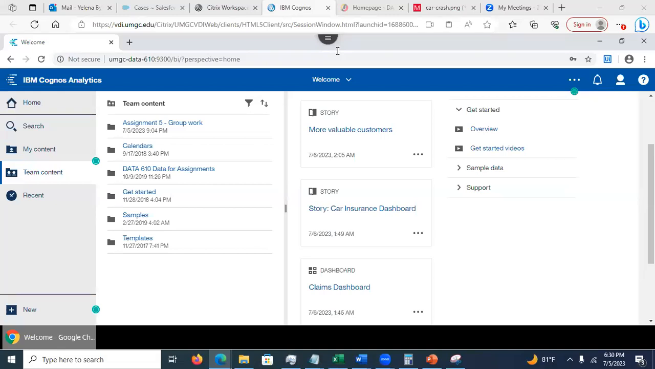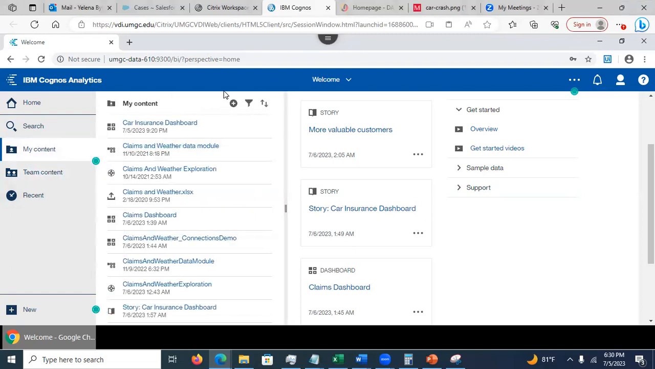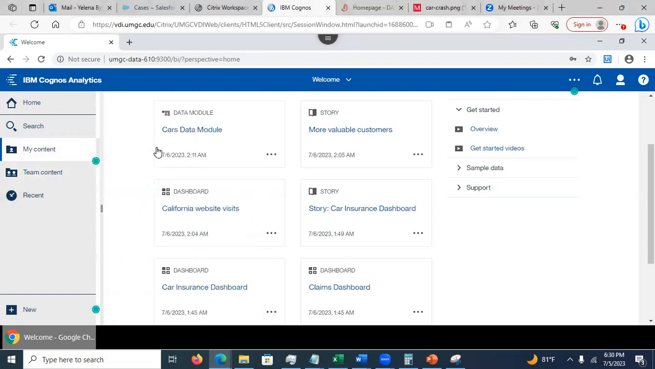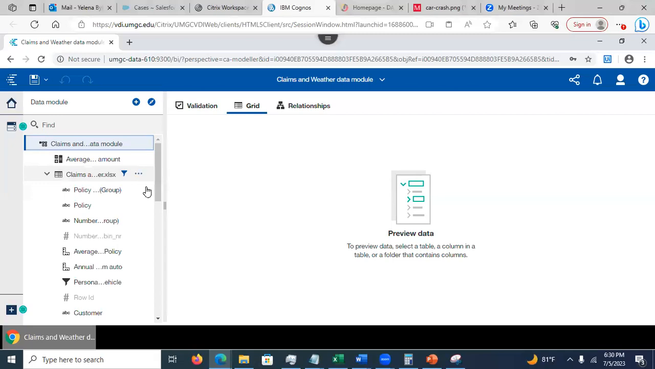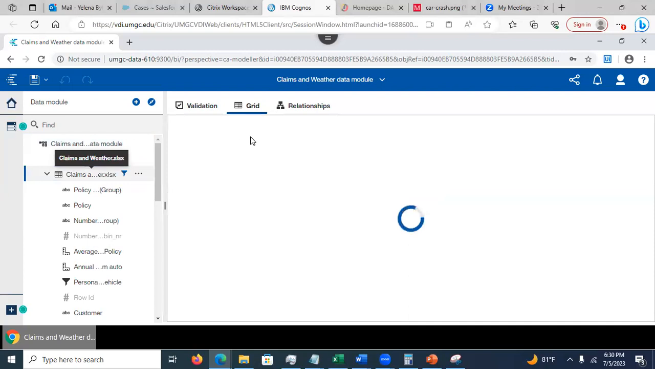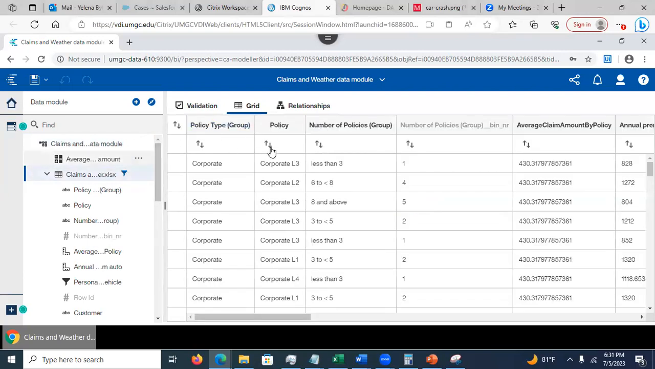Yes, you can use the substring function. You would need to use the substring function, okay? I may need to create a video on that, but there are functions that allow you to take the substring. So when you go to the data module, my content, you have this claims and weather data module. I would have to add the new column here. And you have to add the calculation, because see this? When you add a calculation, there are functions for the string, okay?